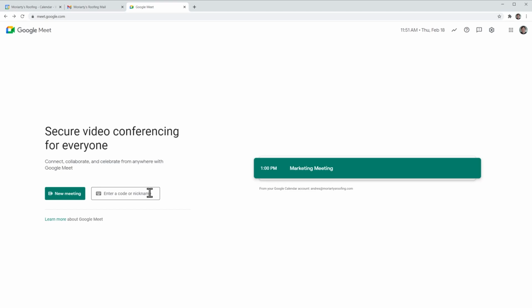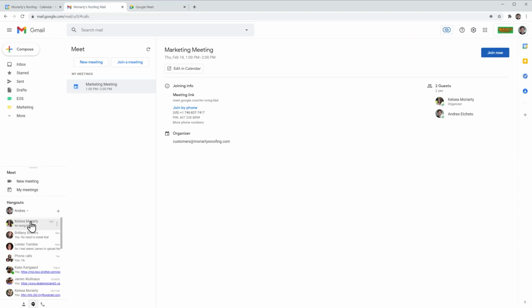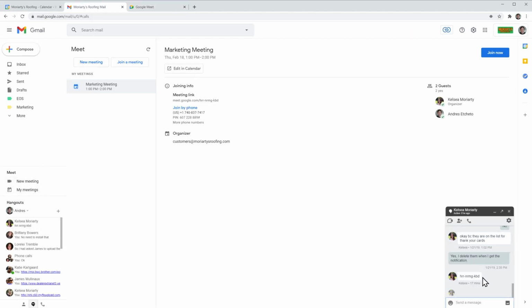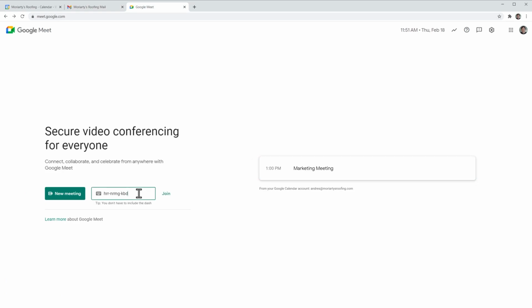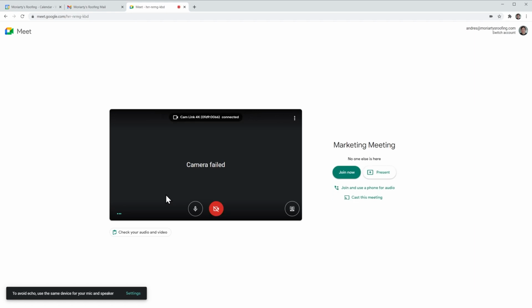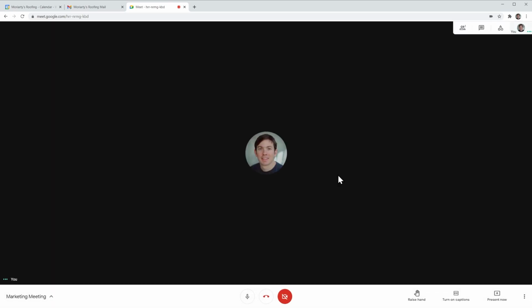So my coworker sent me the code via chat on Gmail, so I'm going to copy it from there. This is the code. Copy, go back to the other window, and I'm going to paste the code right here. And finally, I'm going to click on Join. And we're on the same page where we were before, where we can join the meeting right away. So once you click on Join Now, you're going to be in the meeting.